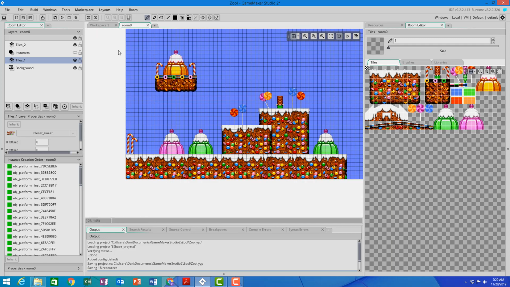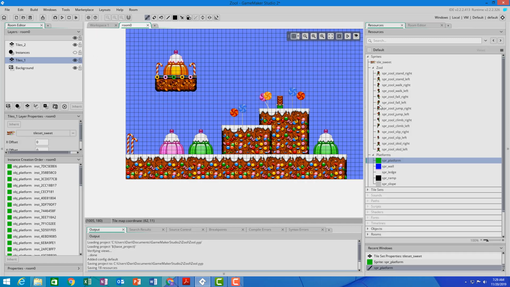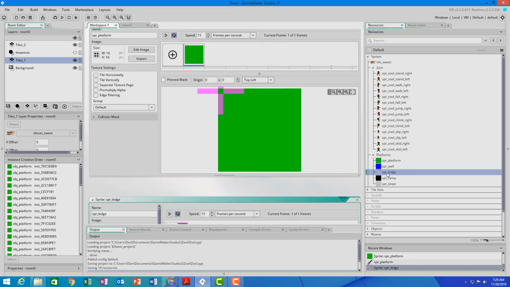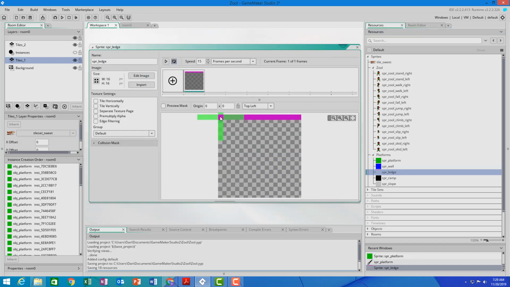Close that. Go back to our resources. For the wall sprites, I was thinking we could use a dark blue color. The one sprite you'll need to grab is the ledge sprite. If you notice, if we look at it, it's just a purple line right along the top.